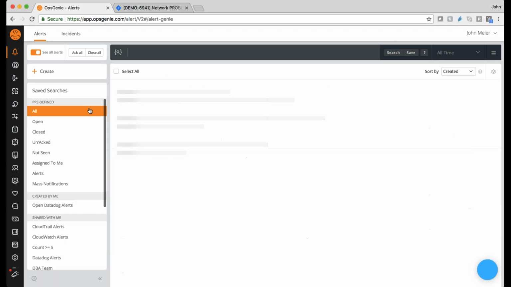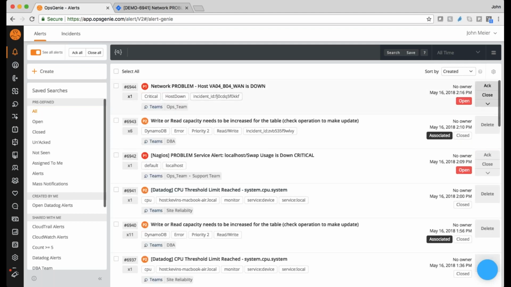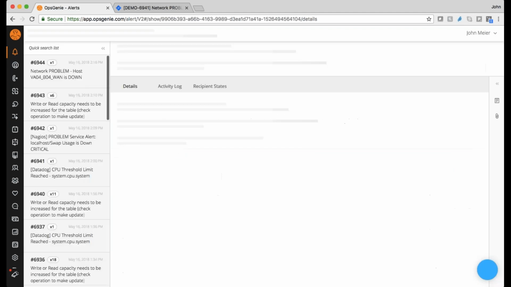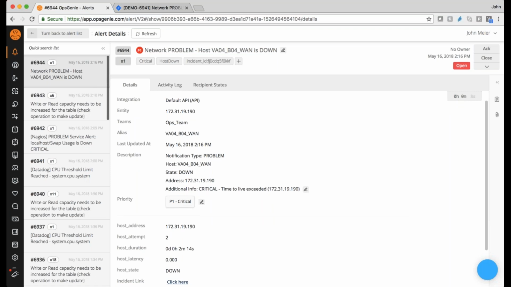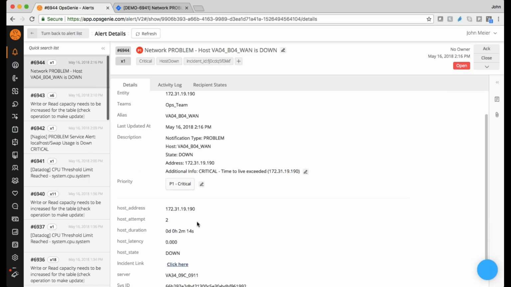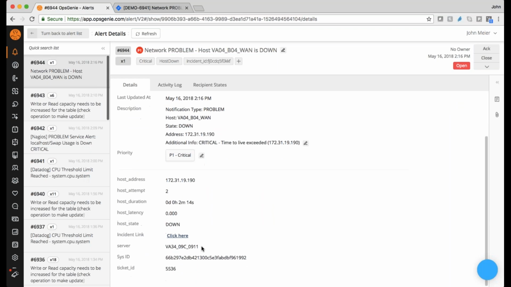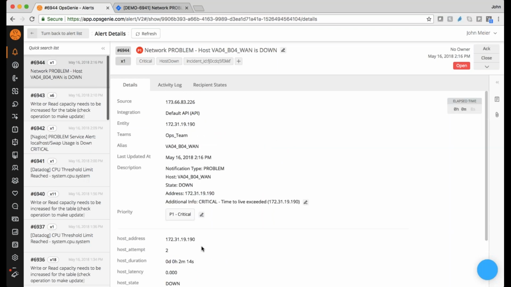All right, if we refresh the screen, we have a new alert. It looks like a host is down, and we have all the different details for that particular alert. The host name, the address, some other details, a ServiceNow incident link. So in a real life scenario, I'm the on-call user. I receive this alert either in Slack, via the mobile app, on the web. I want to know if this host is still down.